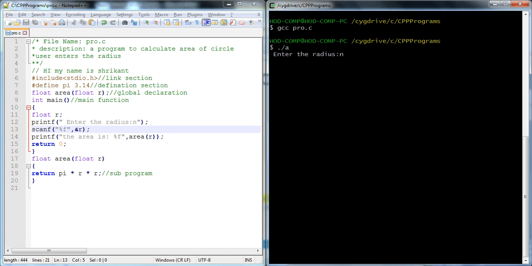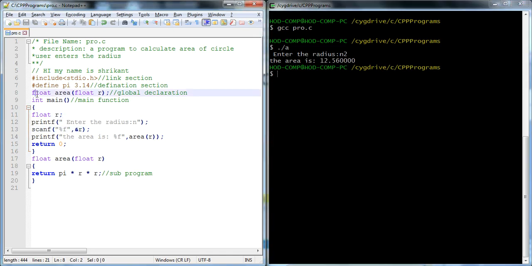Now the program asks to enter the value of n. N is the radius. I put the radius as 2, and it gives the area of the circle as 12.56. Right, this is simply the code.